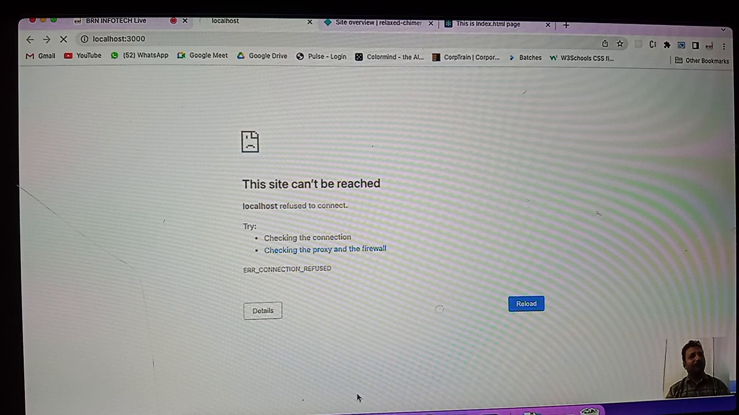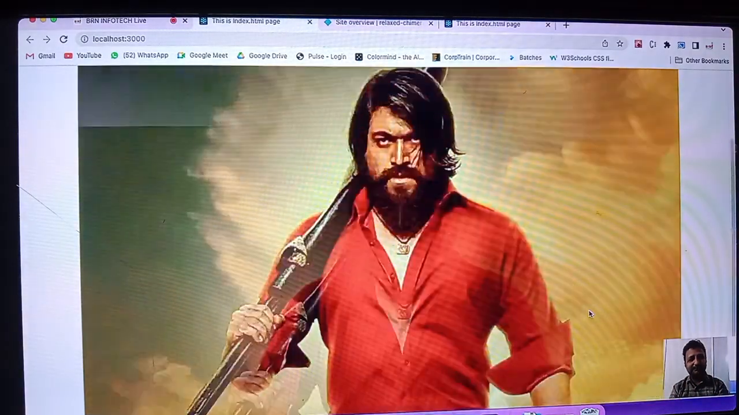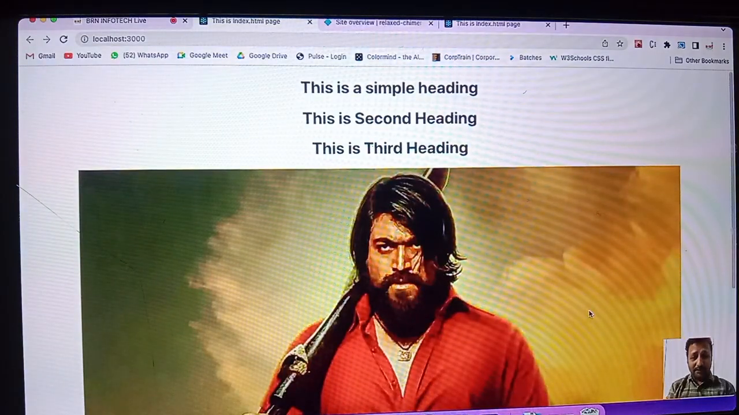Understanding what we are doing? Why do we have to keep the images folder in the public folder? Because index.html is there, and everything will be loaded into it only. No? That's why we have it. Got your point? Okay.